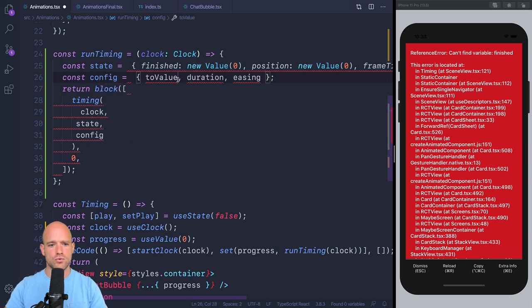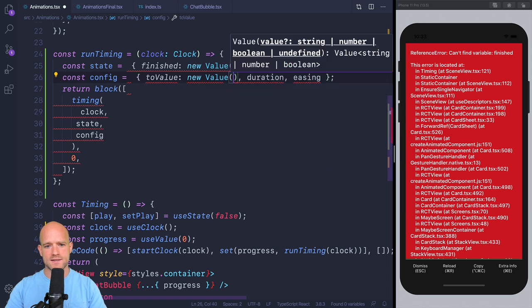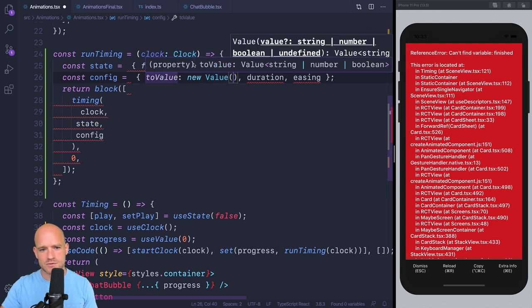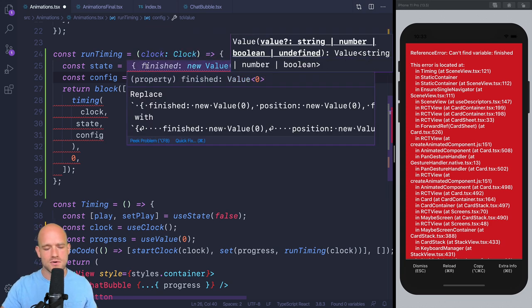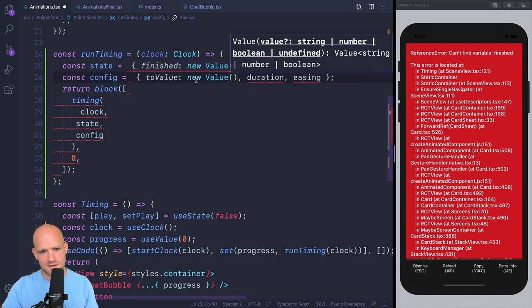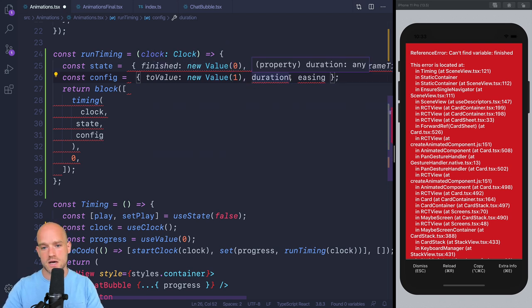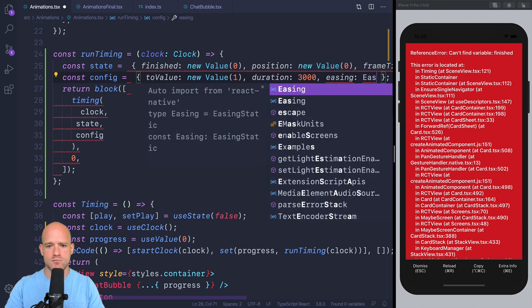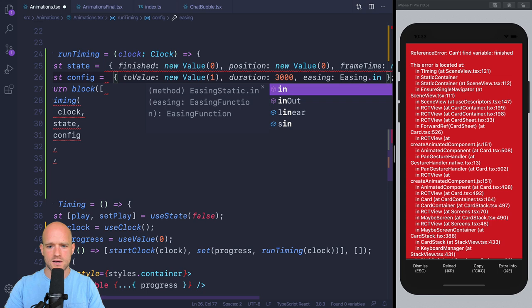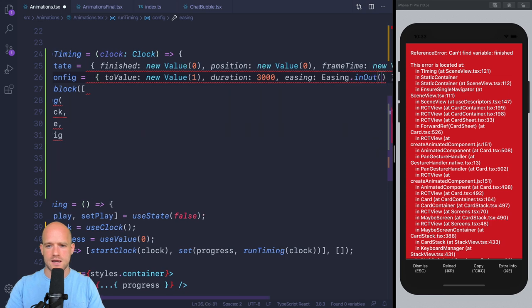So toValue, we're going to update it depending, right? toValue is, if the position is zero, the position is going to be our starting value. If the starting value is zero, the destination value is one. And if the position is one, the destination value is going to be zero. Duration, I don't know, let's put 3 seconds. And easing, we can put whatever, I think. In, out.